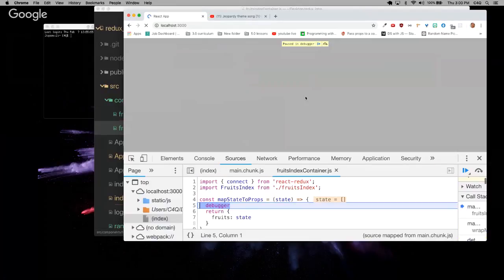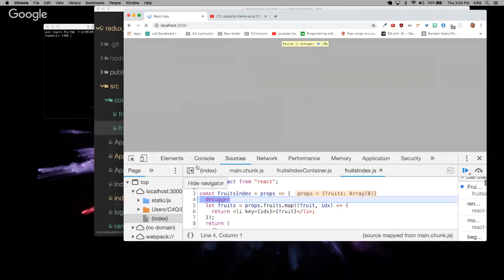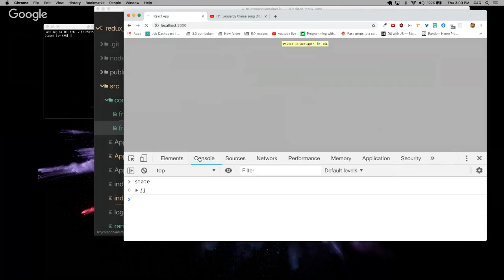Okay, we've hit our first debugger, and we can see that our state is empty. If I had other things in our state, we would be able to see that. And when I continue, we are now in our fruits index, and we can look at our props. Our props have that fruits property that's being passed in from that map state to props, like props.fruits, and we get that empty array, which is our current state.